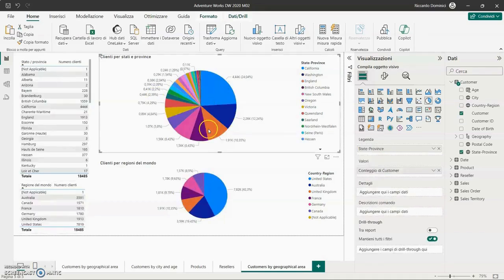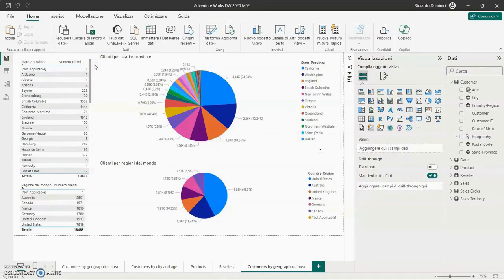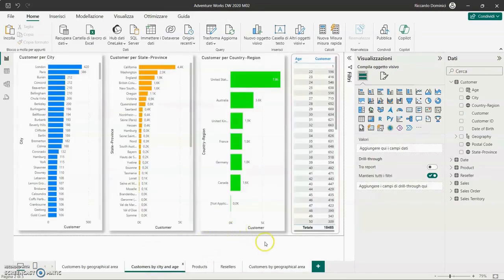This is a tool, definitely to be used in the company, because it is extraordinary. In the next lesson, we will build this other page of the report, where we will highlight the number of customers by age, and then we will see how these numbers are reflected by city, by state, and also by region of the world.